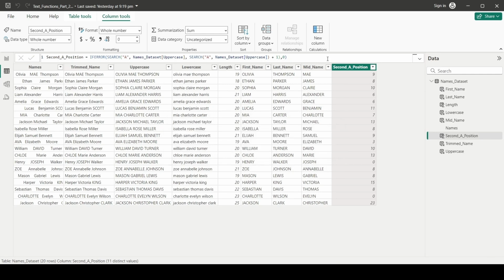So let me brief you what this formula is doing. This part of the formula finds the position of the first occurrence of A. This part of the formula then starts searching from the position just after the first A and finds the second A. Finally, if error function ensures that if there is no second occurrence of A, the formula will return 0. And finally, we have a column named second A position that returns the position of second occurrence of A if it is present. By using this formula and function, we can efficiently extract different parts of a name and locate specific characters in Power BI.